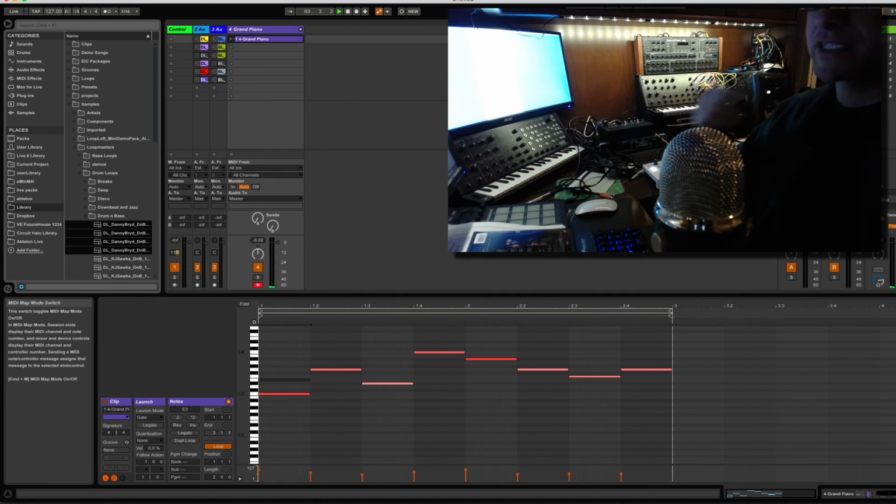There you go. Of course, it can't be polyphonic because you can't trigger more than one clip on that track at the same time. Oh, well.